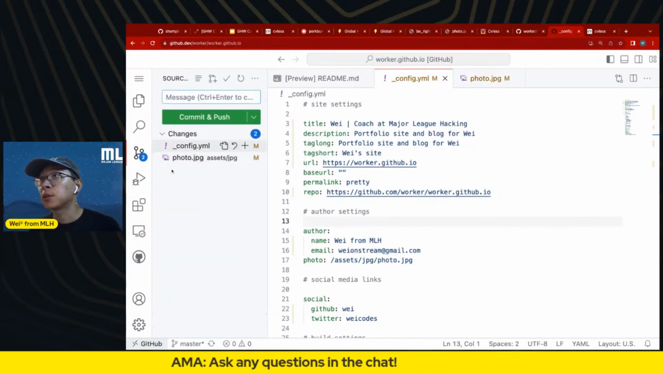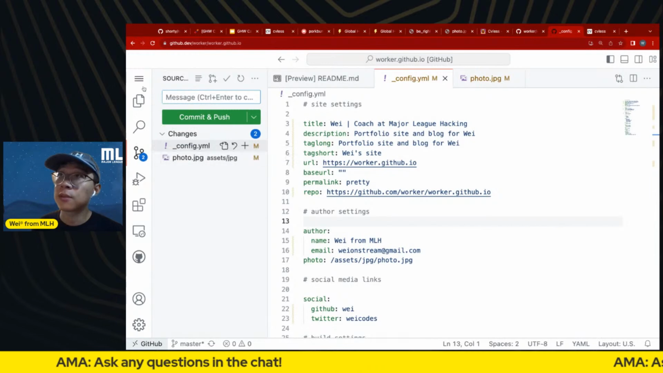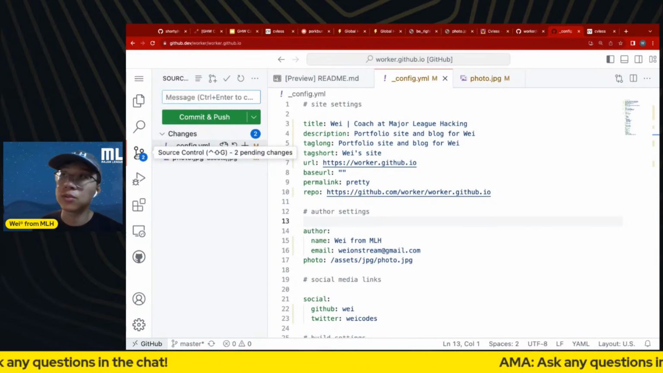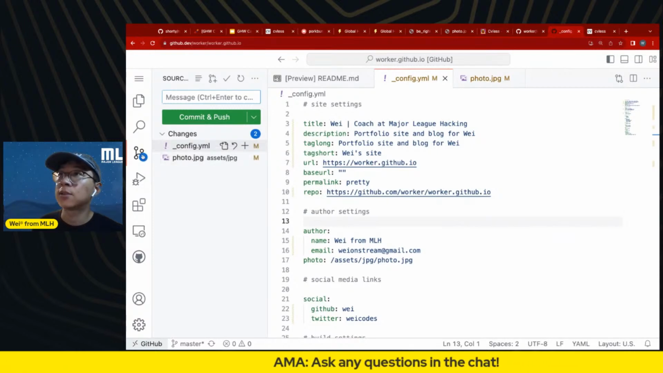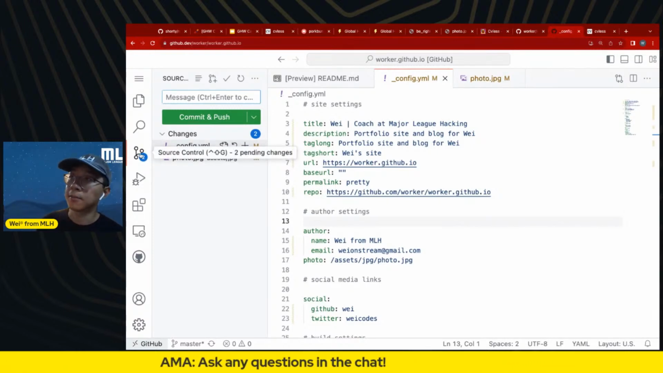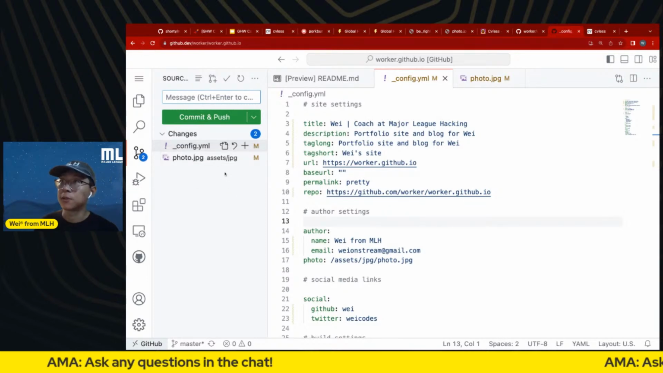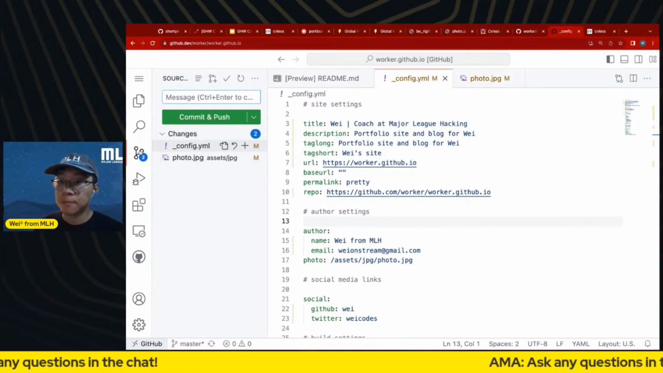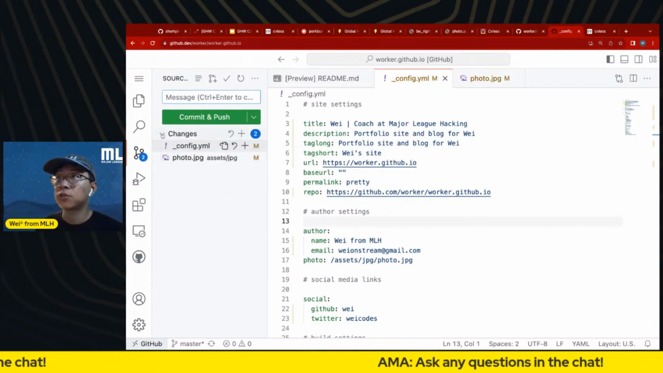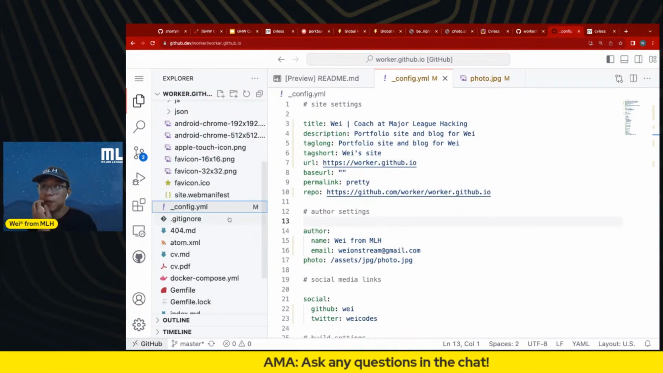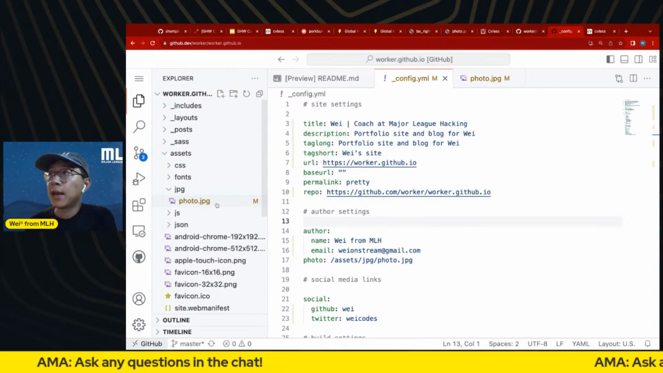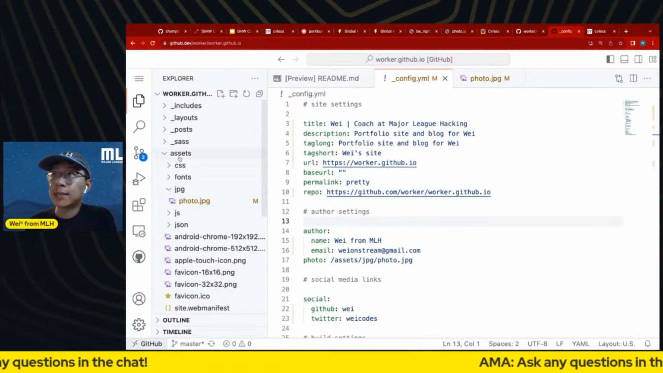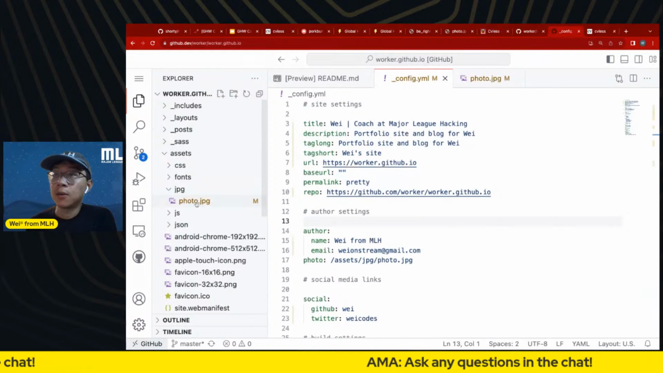If you're finished, please go to the third icon down here called Source Control. And this is the panel that allows you to commit and push to GitHub right from your browser. It's super easy. Okay. So how do we change the photo? Once you have the photo locally on your computer, name it photo.jpg and just drag it into the assets JPG folder, and it will prompt you to overwrite the photo.